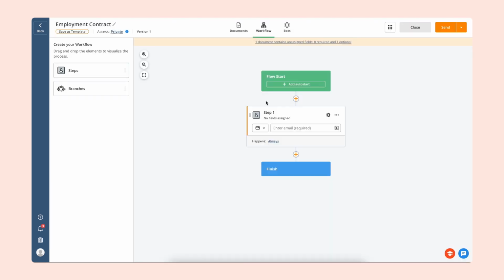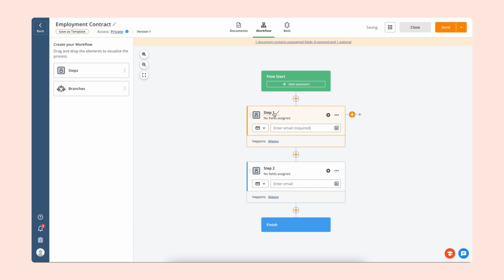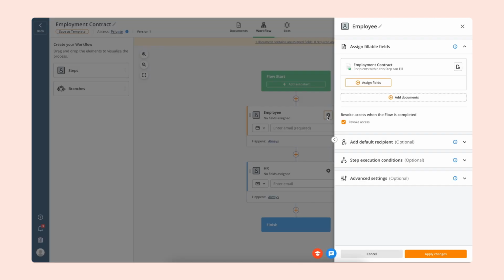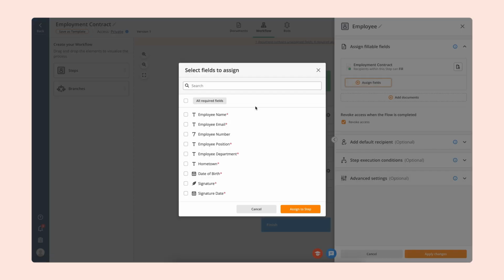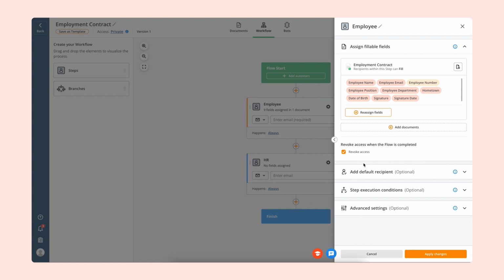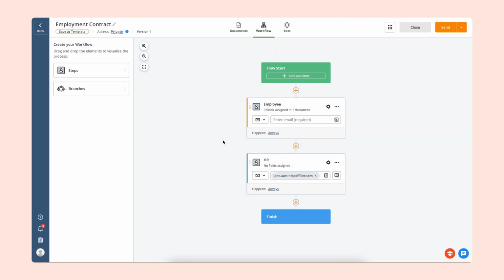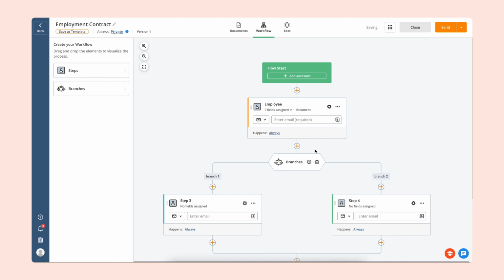Next, visualize your workflow. Drag and drop steps and name each one based on the role or responsibilities of those who will complete it. Manage document recipients, assign fields or entire documents to them, and add conditions for the step execution if necessary. Add branches if you need to send documents simultaneously to several recipients.